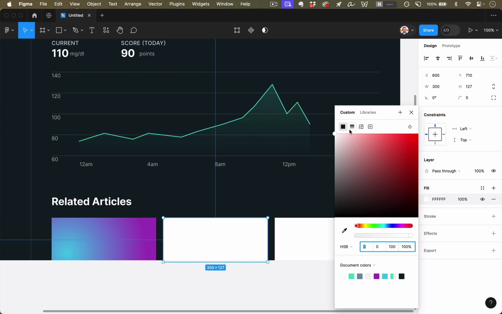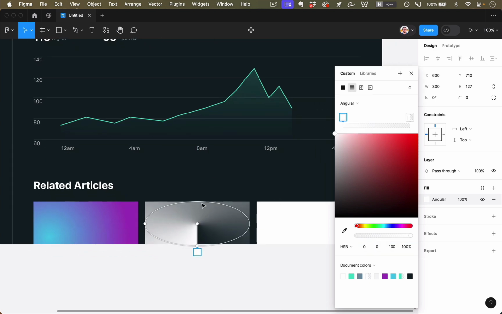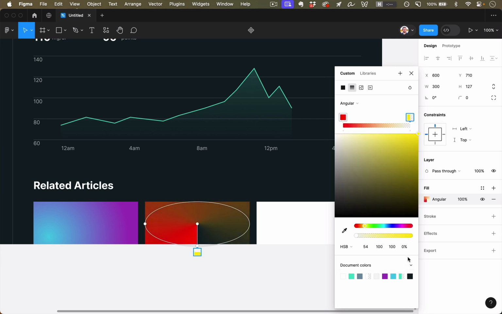Another type of gradient that is pretty useful is an angular gradient. And this is where the degree value around a circle determines what color that you see. And we can just do something like, say, go from a red to a yellow. Of course, this needs to be at 100% opacity.